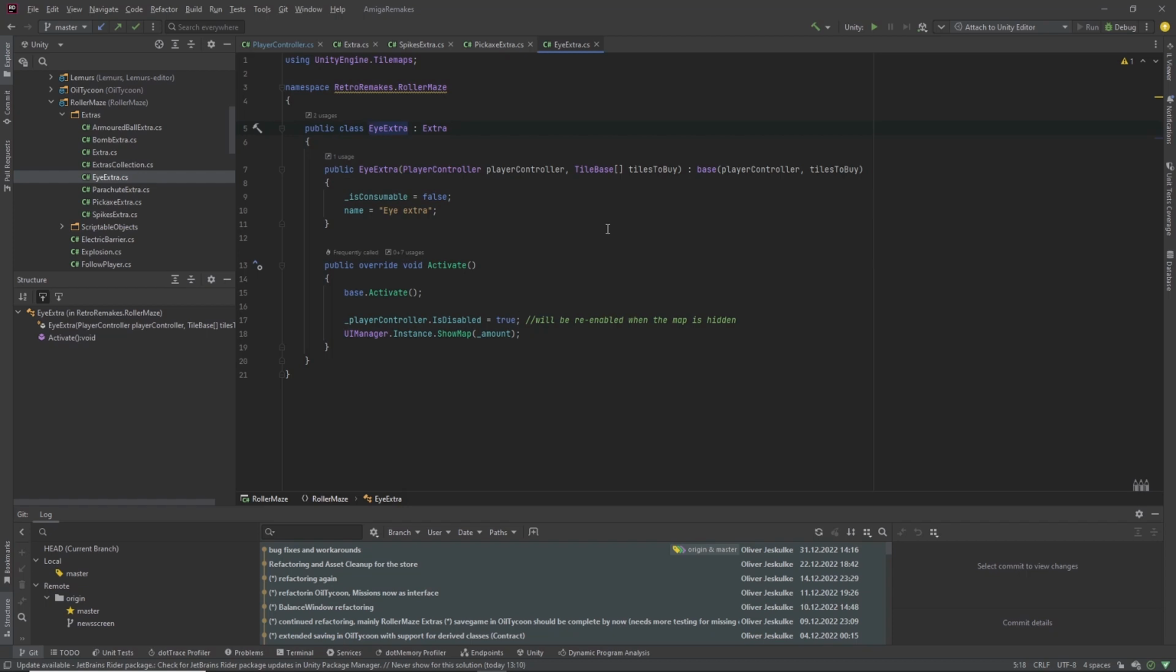One more thing that might look a bit strange maybe, here in the constructor we have this colon and base behind that, and that just means that when you're creating an eye extra with new eye extra, then the constructor of the base class is also called. The term for that is constructor chaining, because you're chaining two constructors behind each other. First, the base constructor is called, and then this constructor is executed.